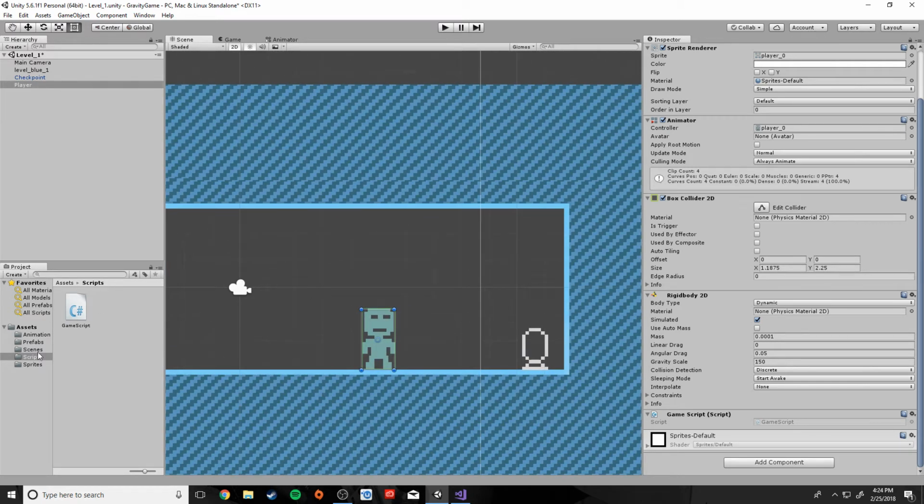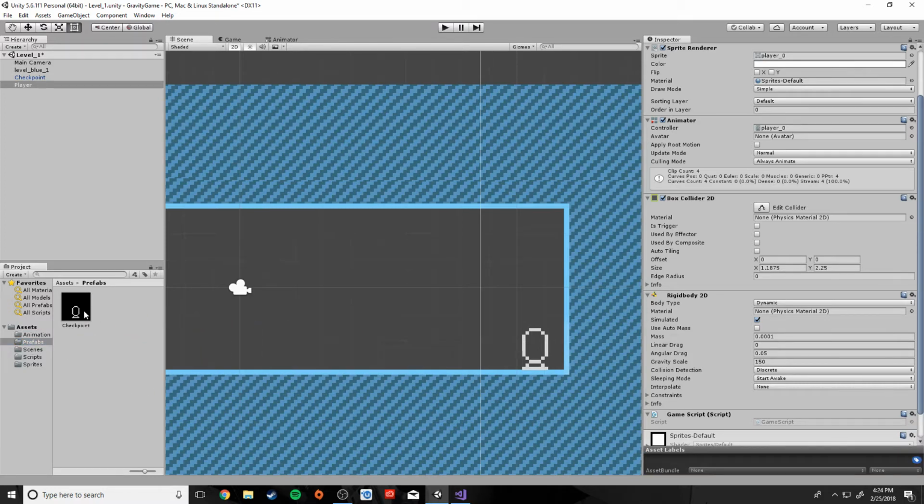All right, so the player is now ready to go. Let's make a prefab out of him. Let's just drop him into the prefabs folder.